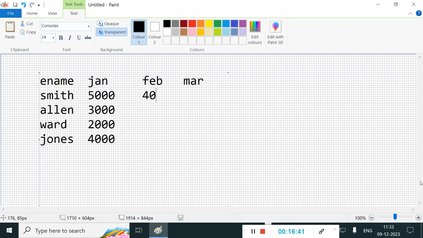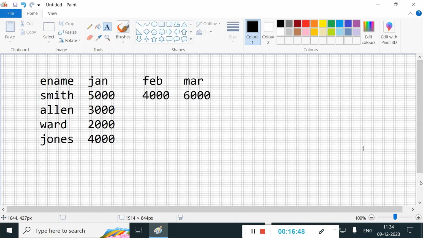Next one, February month, Alan took 4,000. March month, 6,000. Just an example, sir, okay? Then I want to calculate the total salary paid to Smith in the year. I took only 3 months, but let us assume 12 months there. I want to calculate the total salary paid to Smith in 2023. Then what you have to do? You have to add these values.